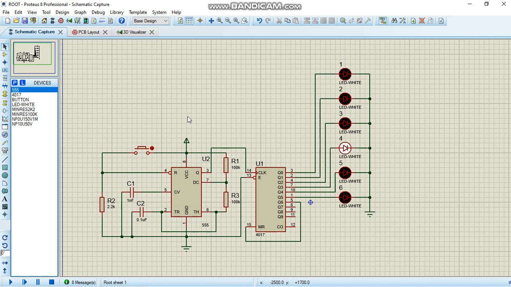This project consists of 6 LEDs, a 555 timer IC, and a 4017 decade counter IC. This is a 4017 decade counter IC, and this is 555 timer IC.